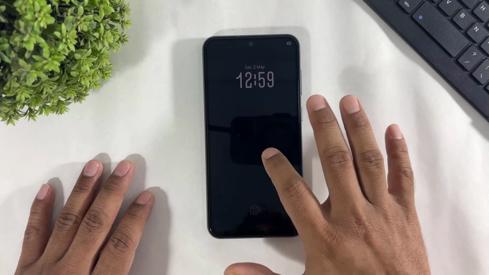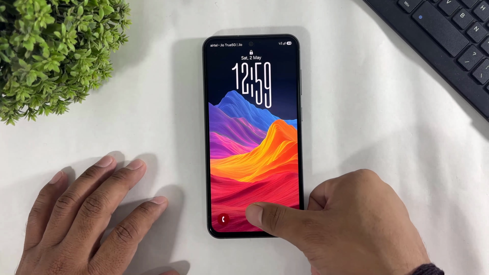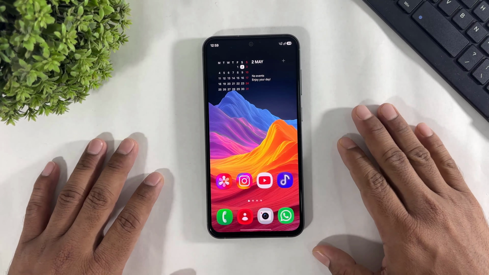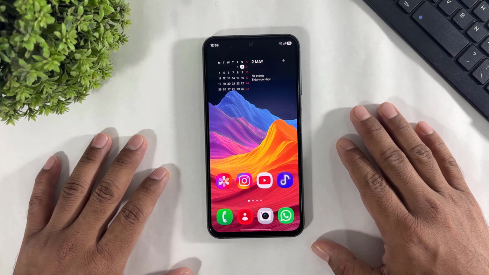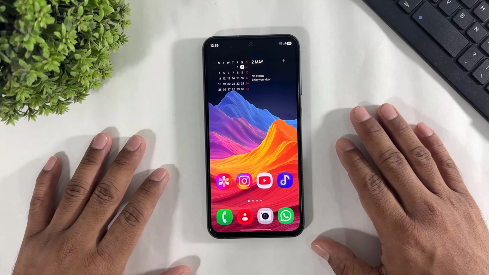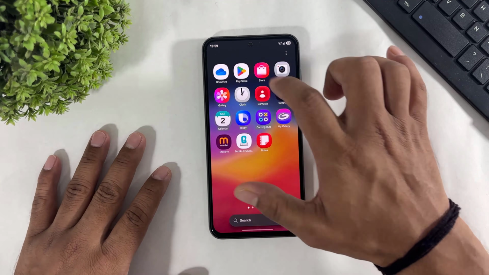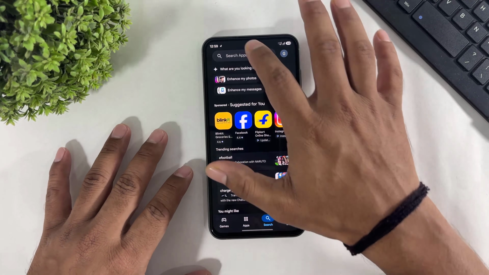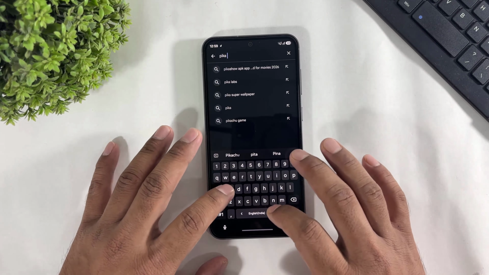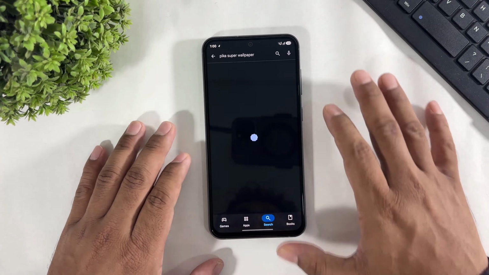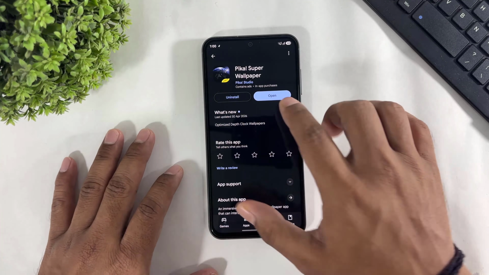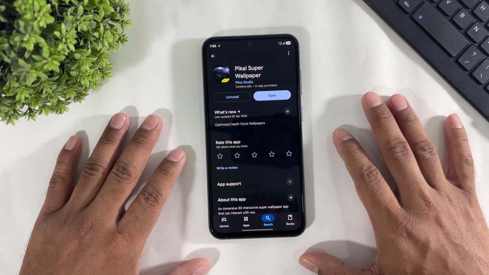Hey, what's up guys? Today in this video I'm going to show you new 3D depth clocks for your Galaxy devices. So let's begin. Okay guys, first go to Play Store, search Pika Super Wallpaper and download this Pika Super Wallpaper app on your Galaxy device.